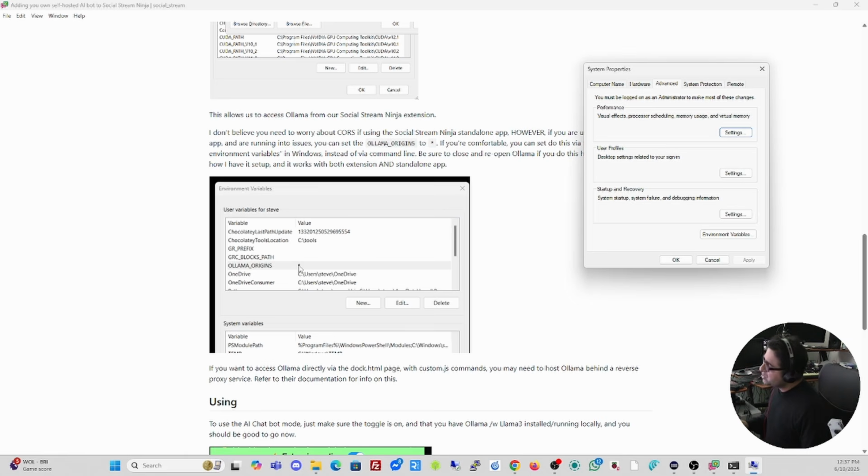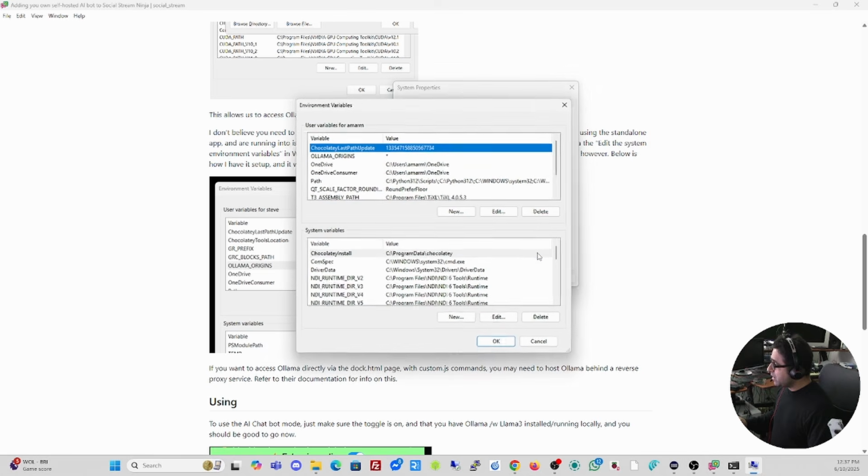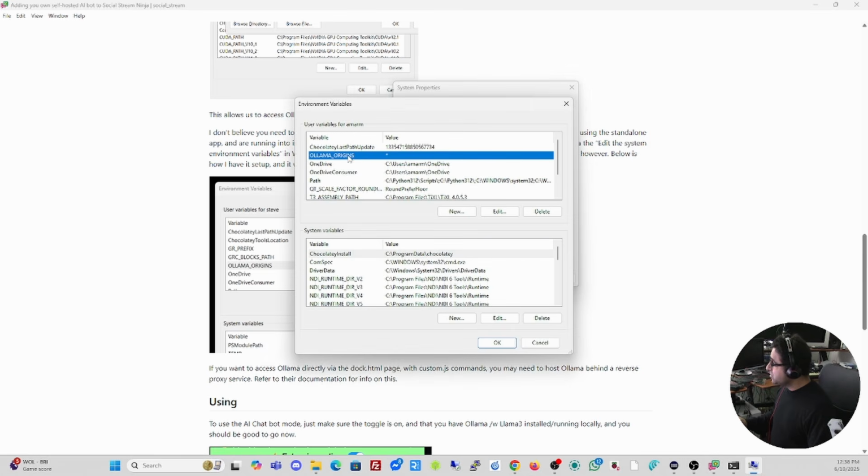When you do this, the environment variable will work with both the standalone Social Stream Ninja app and the Chrome extension, right? So that's what I've gone ahead and done. I've opened up my environment variables, right? And I'm going to click on environment variables. And as you can see, I've typed in LLAMA underscore ORIGINS, and then I've put a star. So how do you do that?